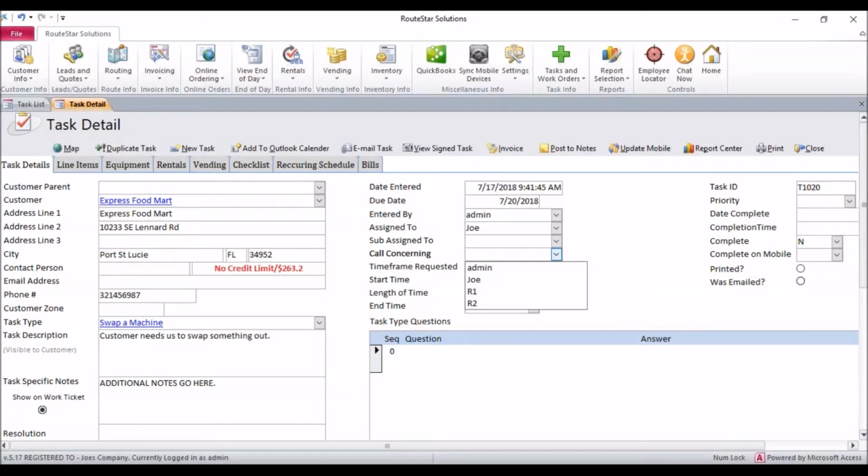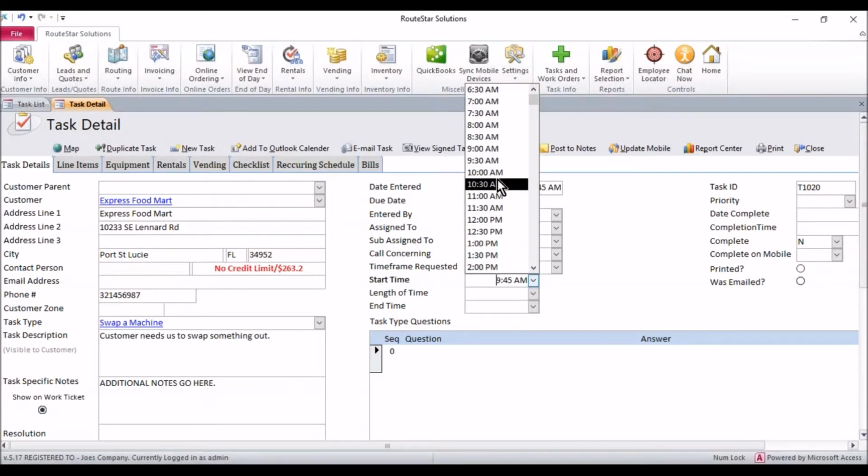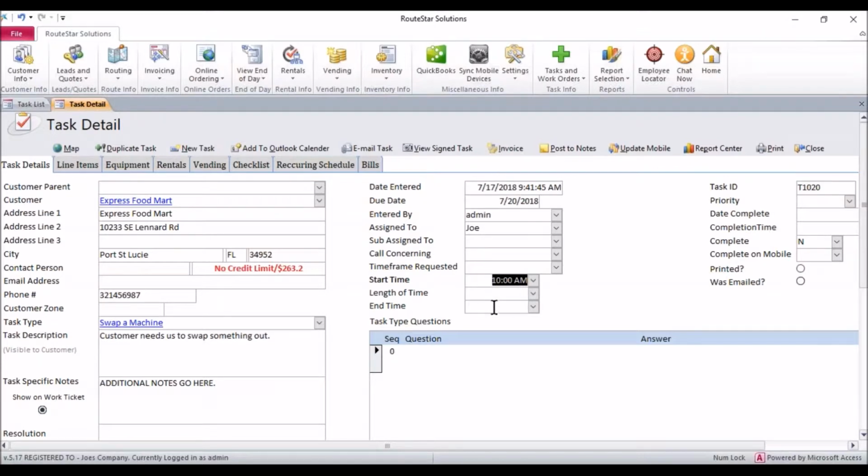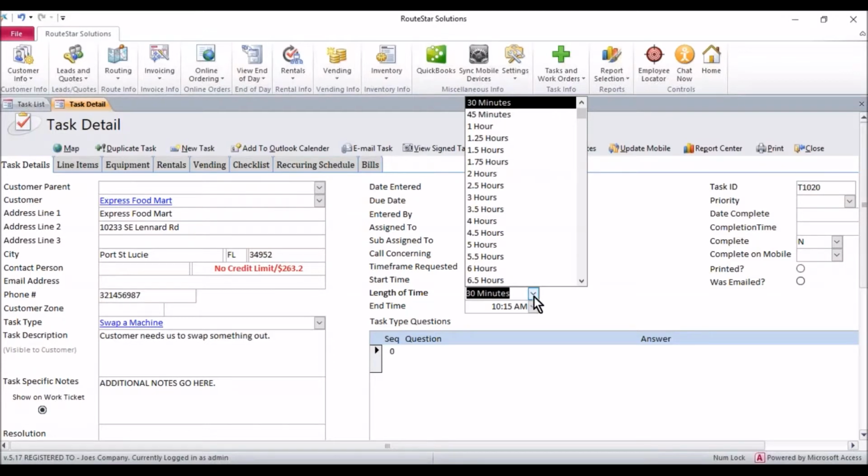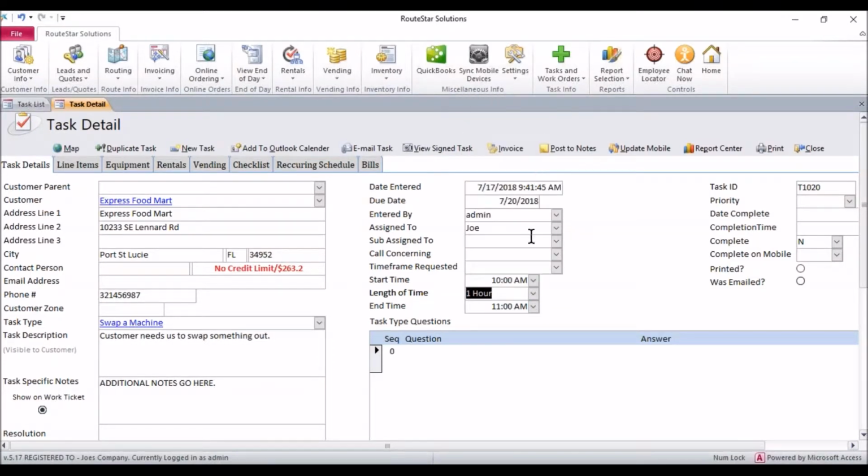You have a call concerning area. You could select a certain technician if it's a certain tech that they want or is related to this job. You could input a time frame requested, just click in here and type. If it's a 2-day job, you could put that in there. Then you have a start time. Let's say the customer wants us there at 10 a.m. Select 10 a.m. and when you click out, the system's going to go ahead and update and it's going to do a 15 to 30-minute interval by default. You can select whatever your length of time is and it accounts for that. So let's say that job's 10 to 11 a.m. It's exactly what we want there.